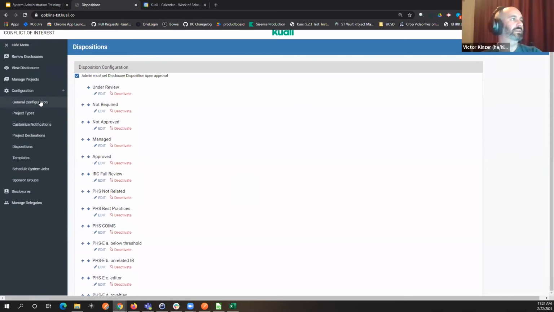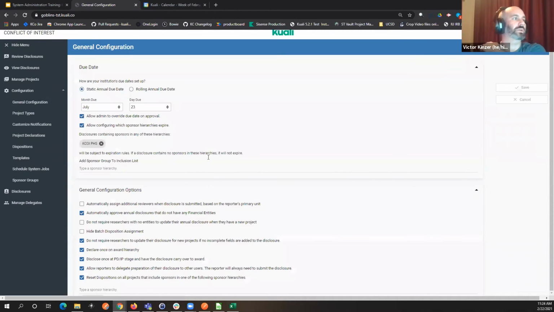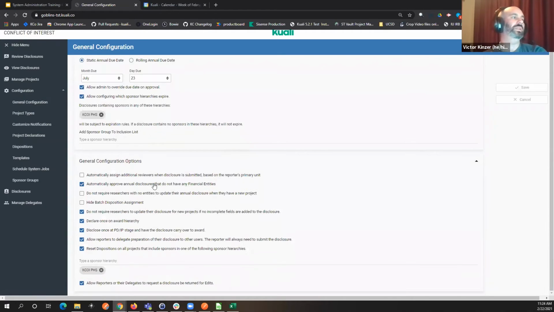So let's go ahead and come back to the general configuration. The next one, do not require researchers with no entities to update their annual disclosure when they have a new project. I don't recommend using this. We have another newer configuration in the system that really replaces this one, and it's a lot more reliable. It has more flexibility. So I'm going to jump down to that one. It's what I actually recommend institutions have turned on.